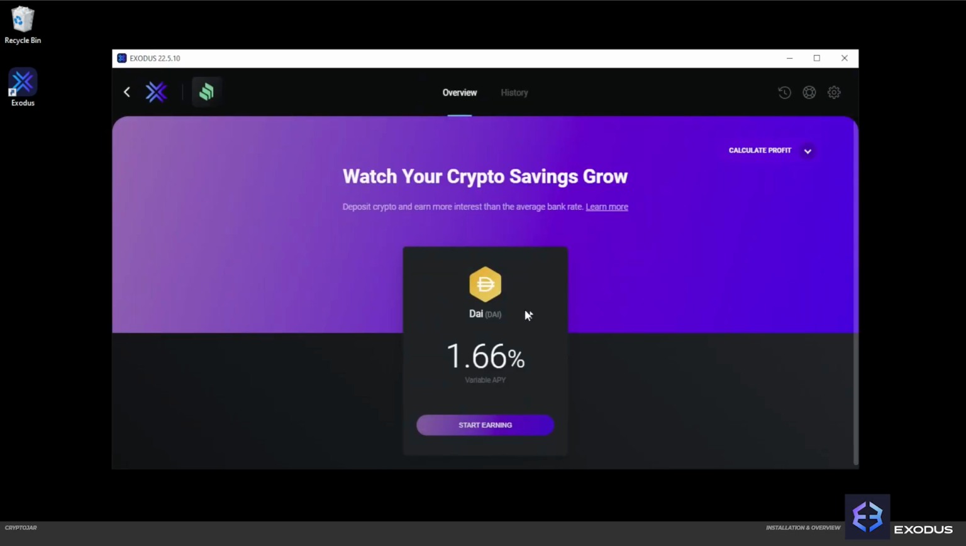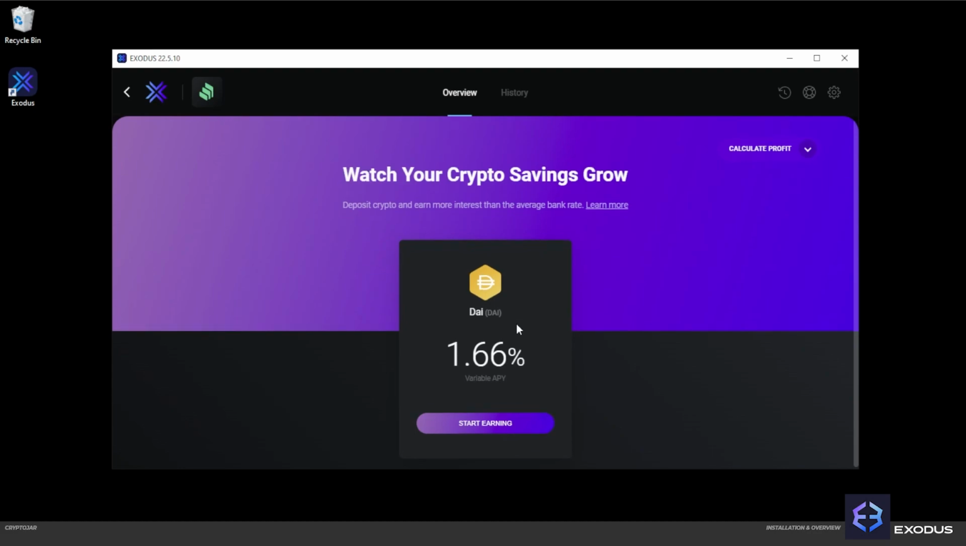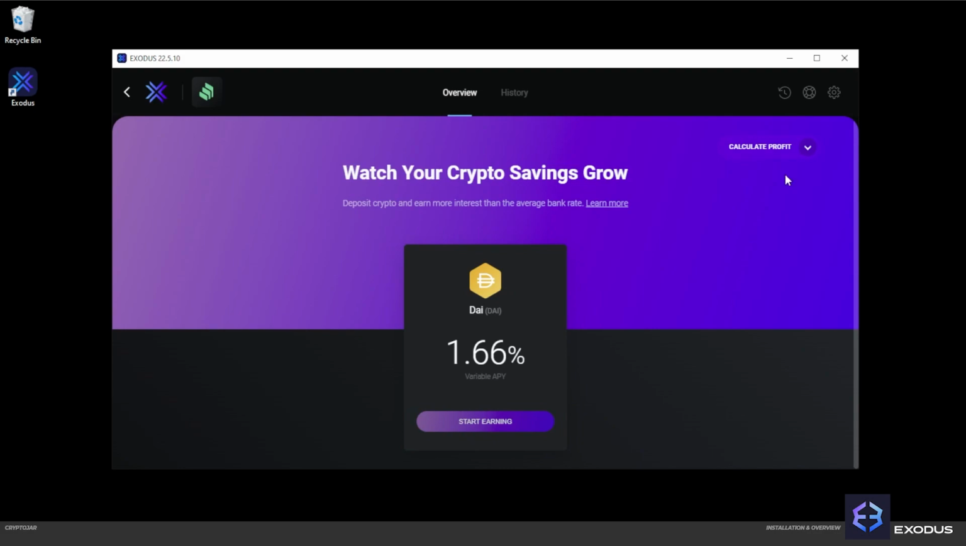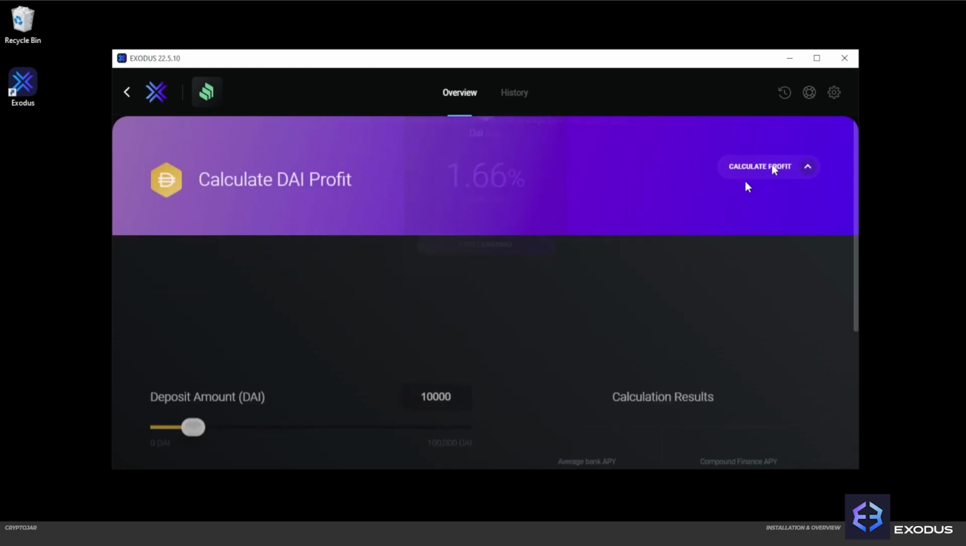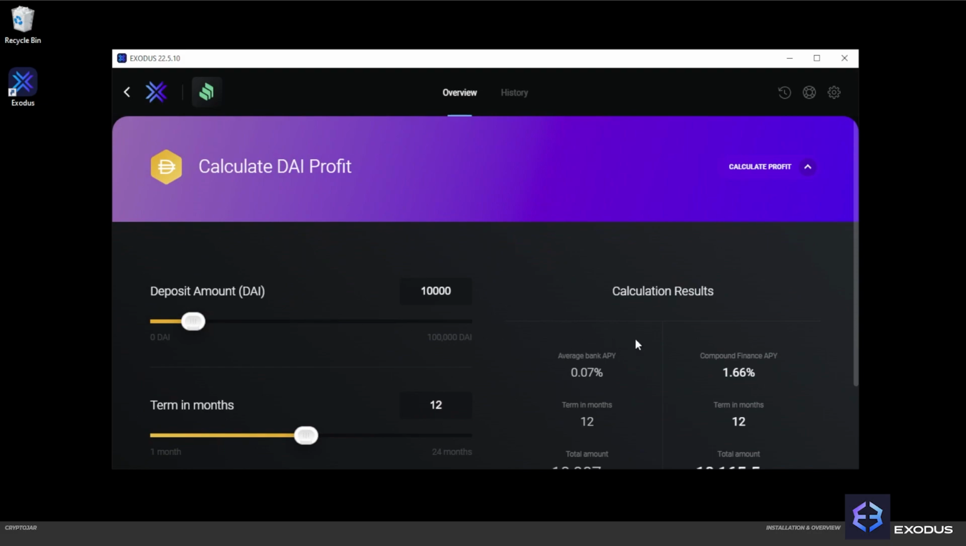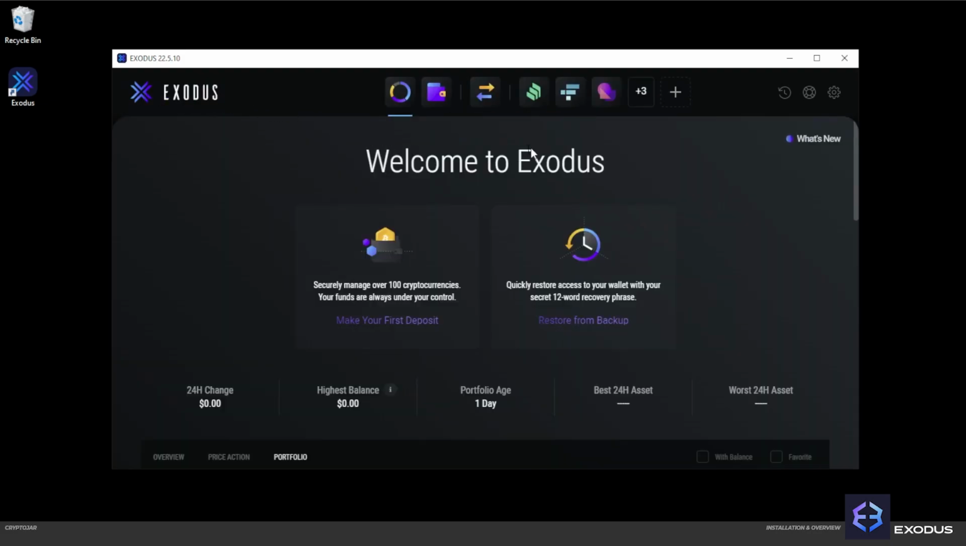And it lets you know that they have the DAI stablecoin listed in here and how much interest you can earn. Right now, this is the only coin that they have listed. I believe they are expecting to grow this further. If you click on calculated profit, then you can just calculate how much interest you'd earn. Go back to the home. We'll take a look at the next one, which is the FTX exchange.